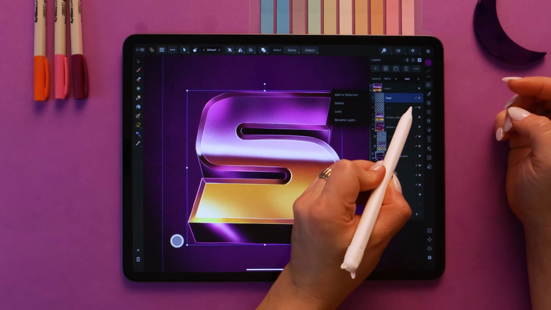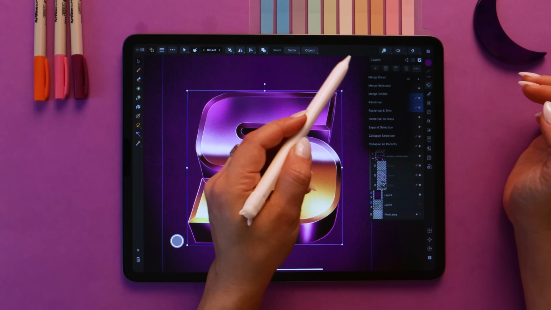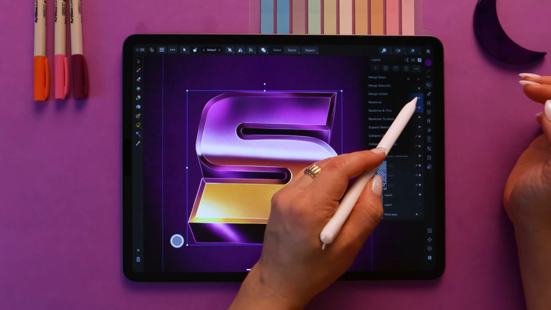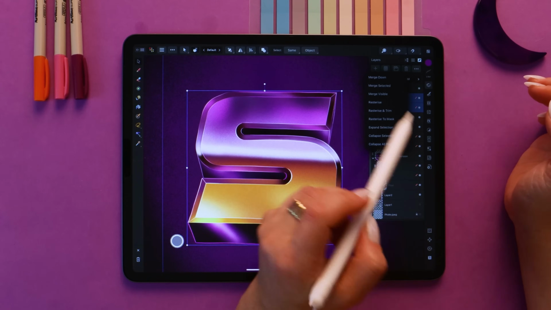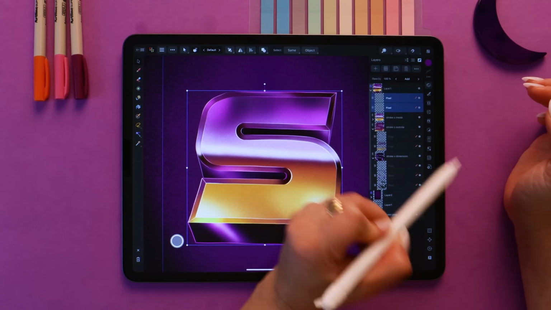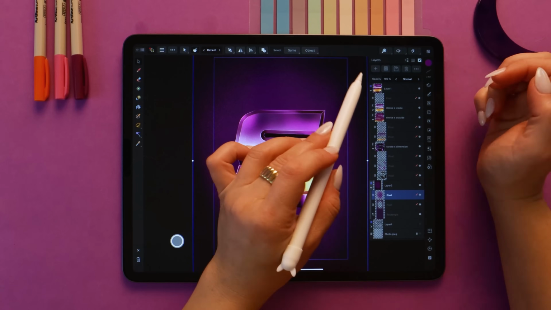I'm going to select both layers and merge the two layers selected. So you just slide from left to right on both layers, click on this icon here and click merge selected. Okay, now let's add a few sparkles.